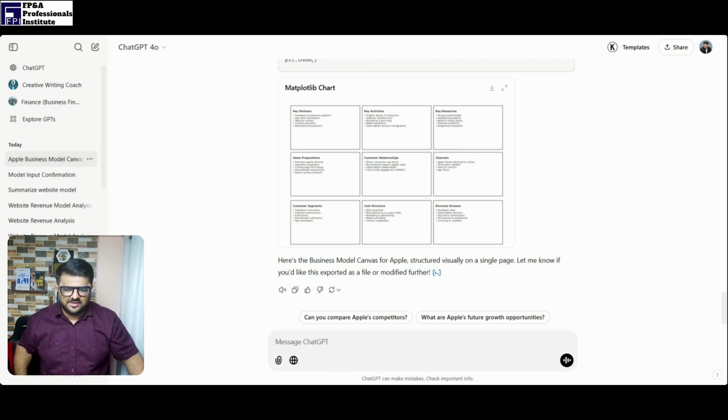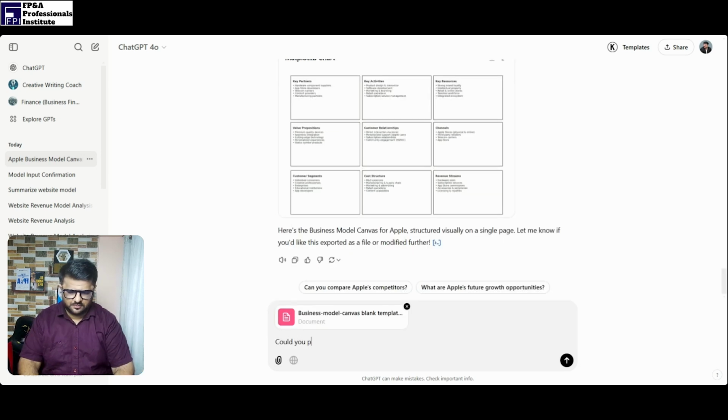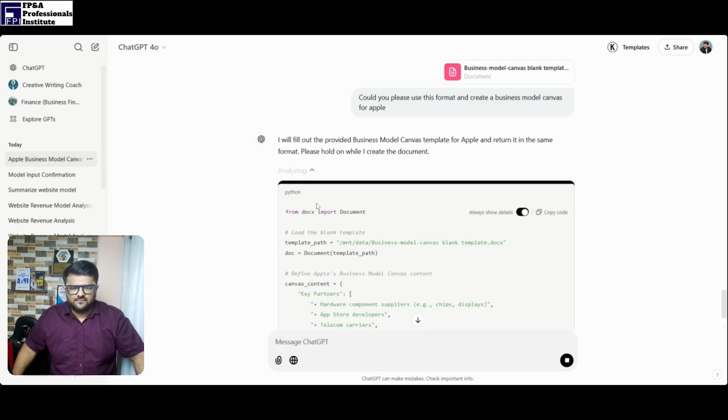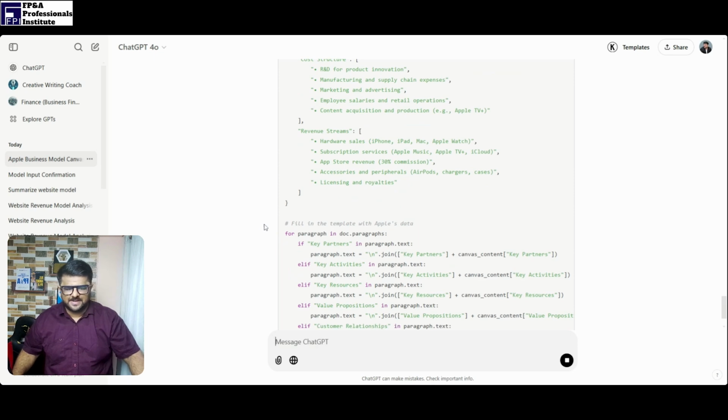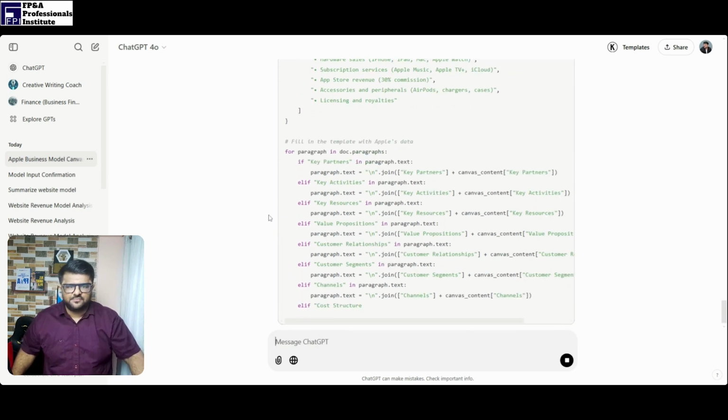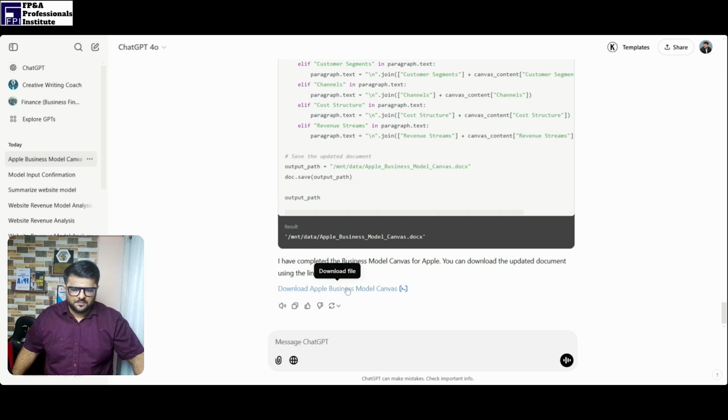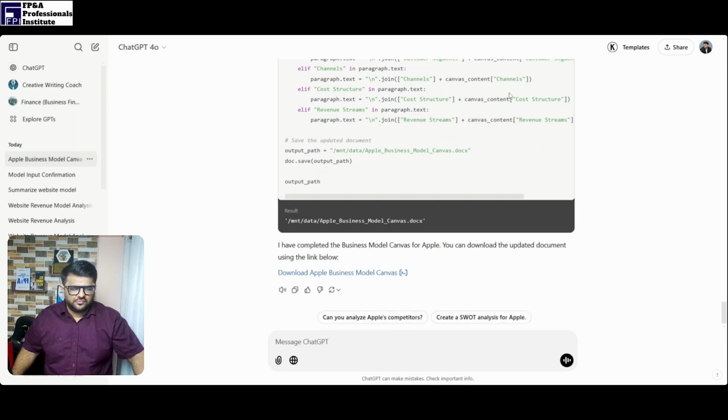I am now attaching in ChatGPT a business model canvas. Could you please use this format and create one. Okay, and it says that it will fill out the provided business model canvas for Apple and return it in the same format. Please hold on while I create the document. Now it is running some code in Python in the background. Let's see what it comes up with. Okay, so now it is giving me an output document, which I will also share in the resources section. But let me see what it has come up with.